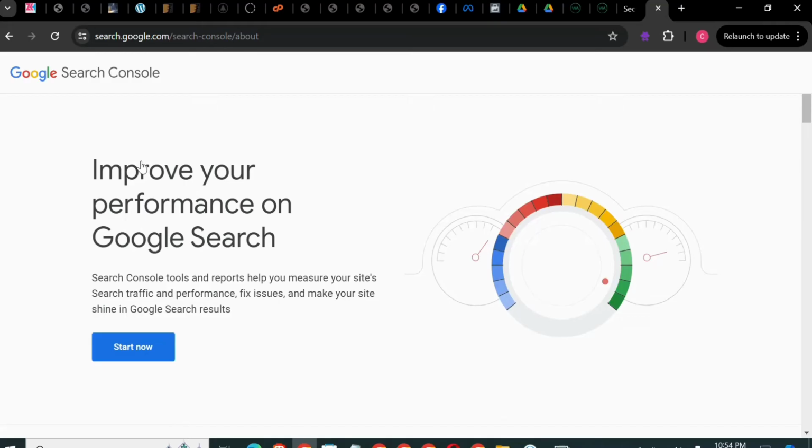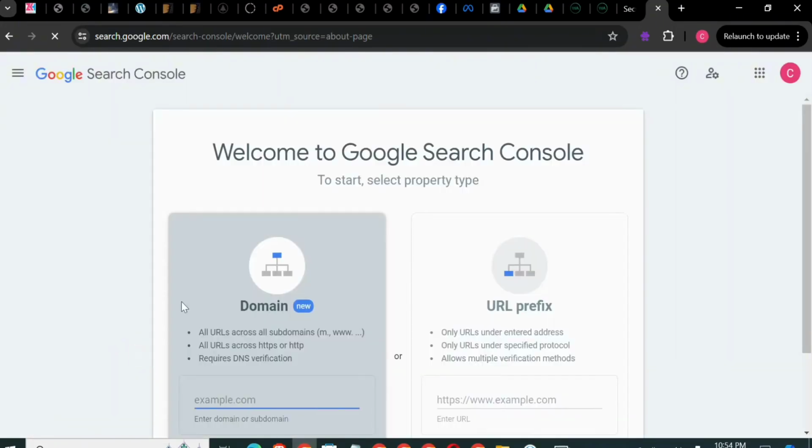So just come here and click on start now. It says improve your performance on Google Search. So let's just click on start now. You can see what we have here: welcome to Google Search Console. To start, select property type.